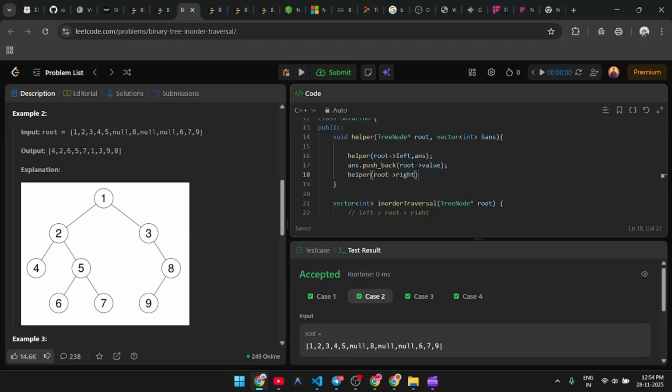And one thing is the base condition: till where we have to stop. So suppose we are at 4. So helper is called for 4. Suppose we have an answer where nothing is there yet. So helper of 4 is called, then helper of left of 4 is called, and nothing is there in left of 4. So we have to stop there. So this is the base condition. If root is null, then we will simply return.